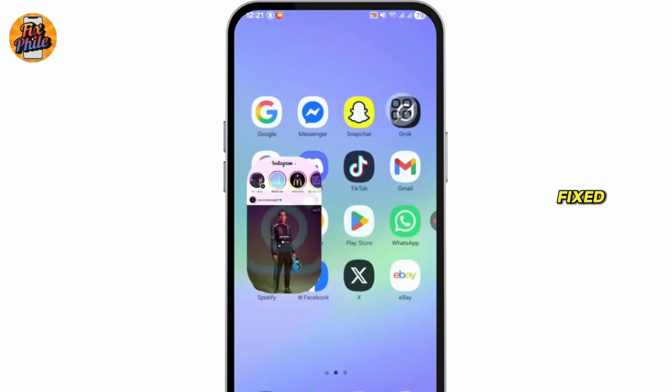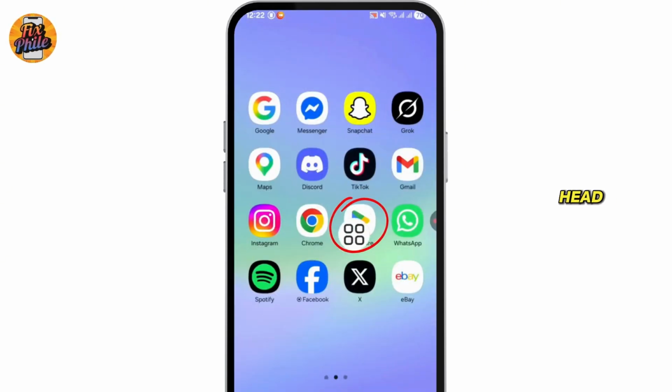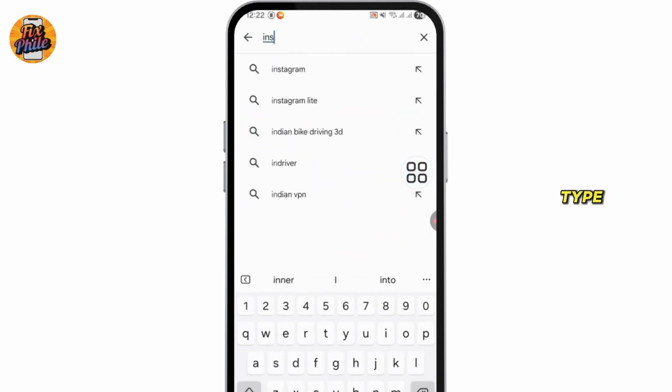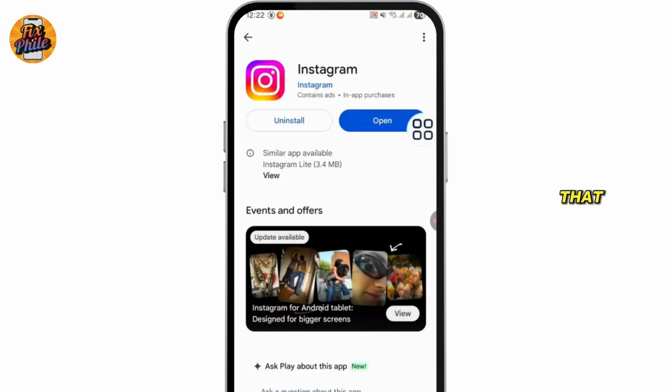If it is not fixed, then you want to update the app. For that, head over to Play Store or App Store. Now tap on the search bar and here you want to type Instagram. Now, find the option of update, tap on that and update the app to the latest version.